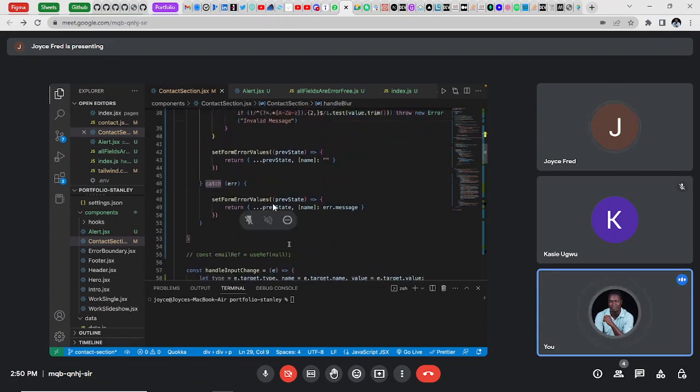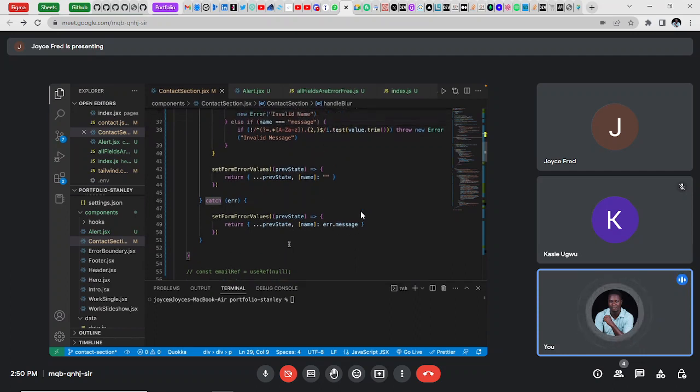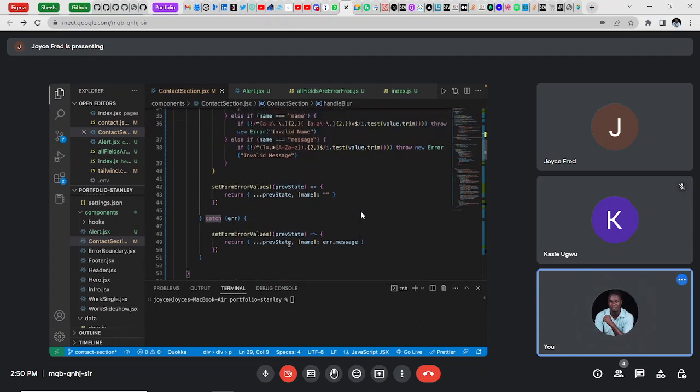So in the catch block, if there's an error for that input, you set the value in the error state to error.message. Errors in JavaScript are objects, and they always have a message property. The message property is what holds the actual error message, where you say this is exactly what went wrong. Okay, so that's that, and then we now move down to the submit function.